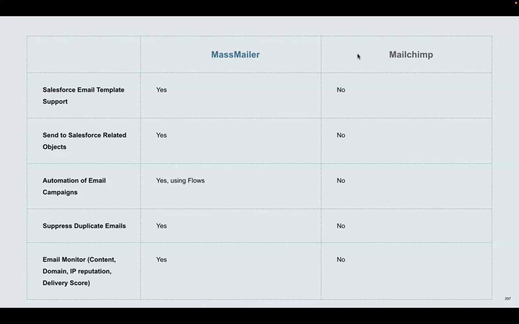If you want to suppress any duplicates, you can do that in MassMailer, but unfortunately, MailChimp does not have that feature. But I think when you're importing the data, you won't be able to import duplicate data as far as I know. When it comes to monitoring your IP reputation, domain reputation, all of that, you can use MassMailer and monitor all of that. MailChimp, you won't be able to. You have to use a third-party plugin.